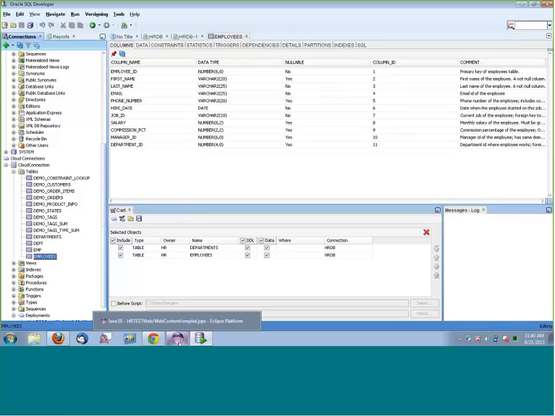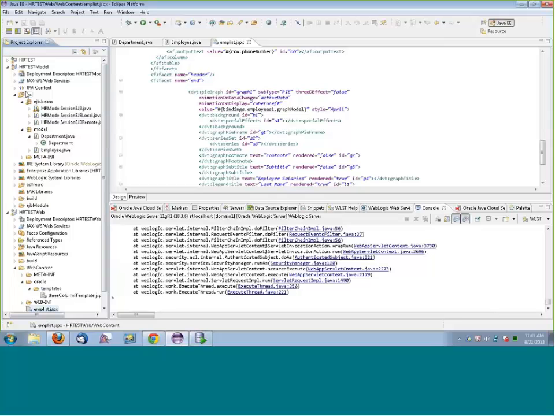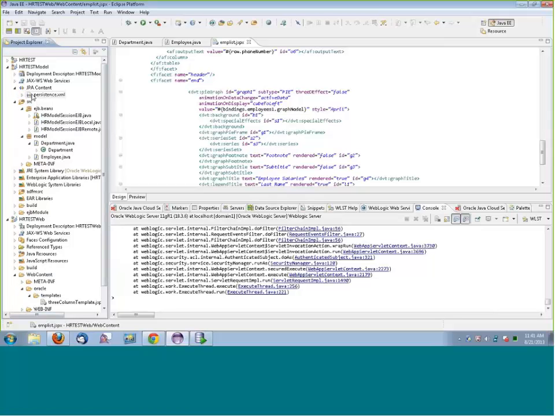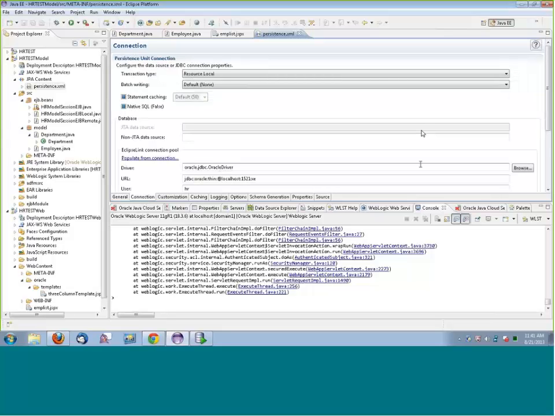So let's go back to OEPE here. But before I can do that, one of the things that I want to point out is let's go back up and look at the model for my local version. If I look at the persistence.xml file, it is a persistence unit definition, and it describes how the information is being transferred between the database and my application. So what I need to look at here is the connection. What type of connection am I using with this persistence unit?